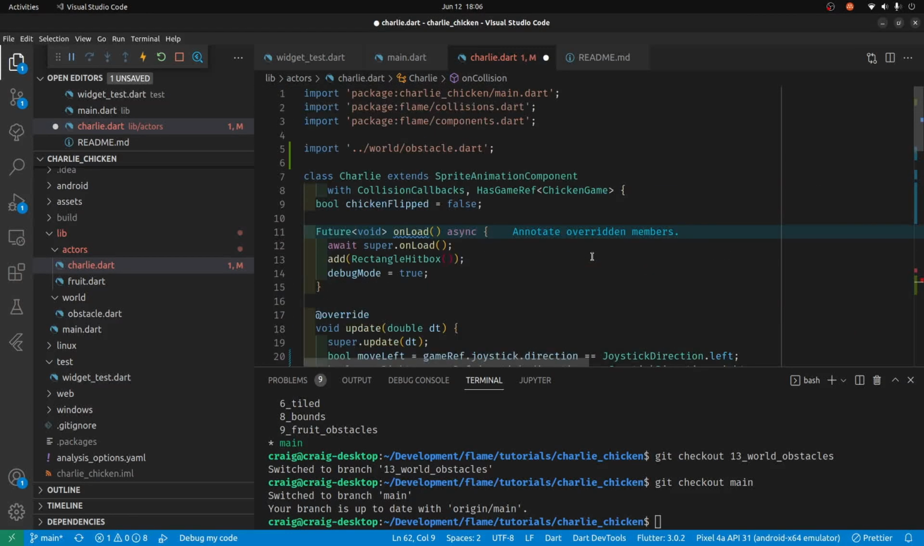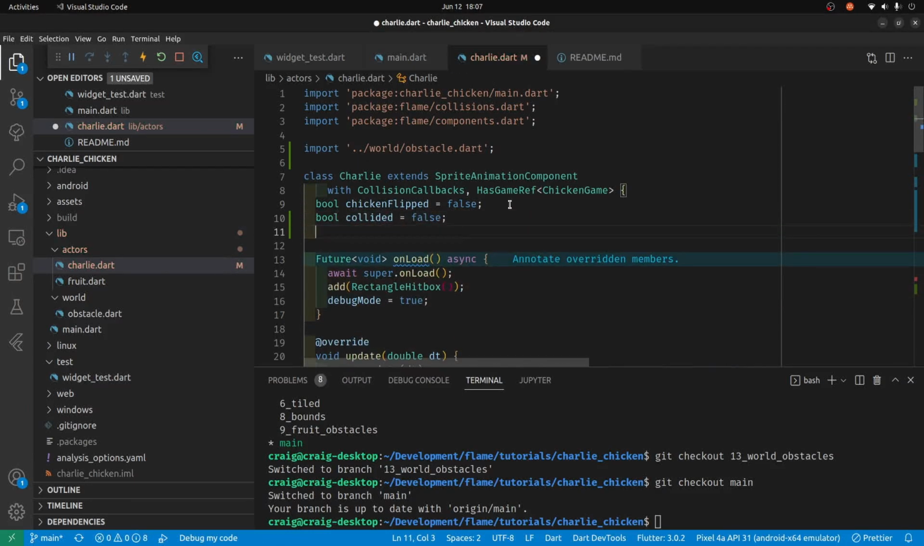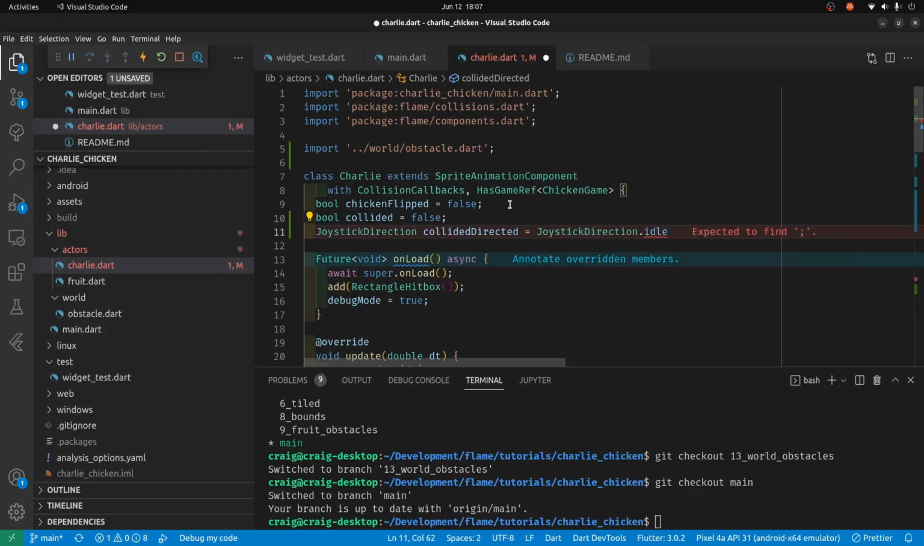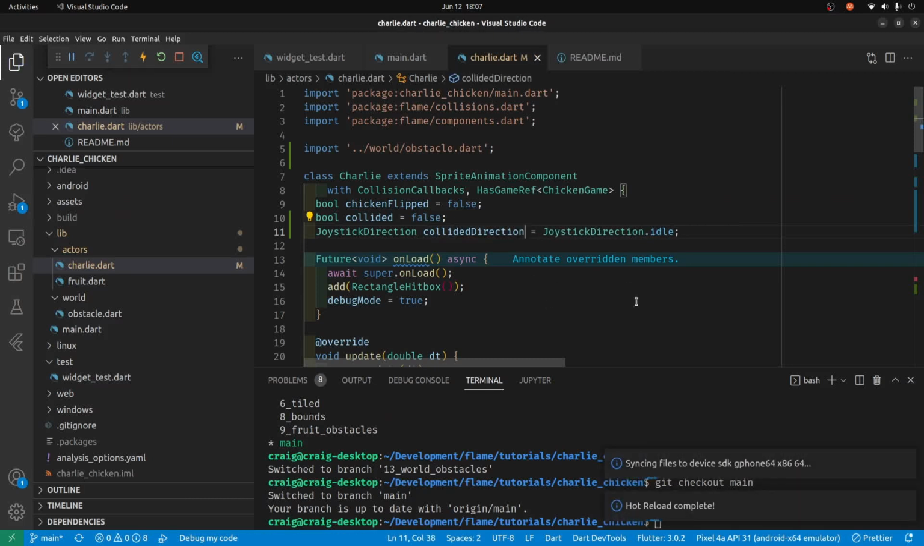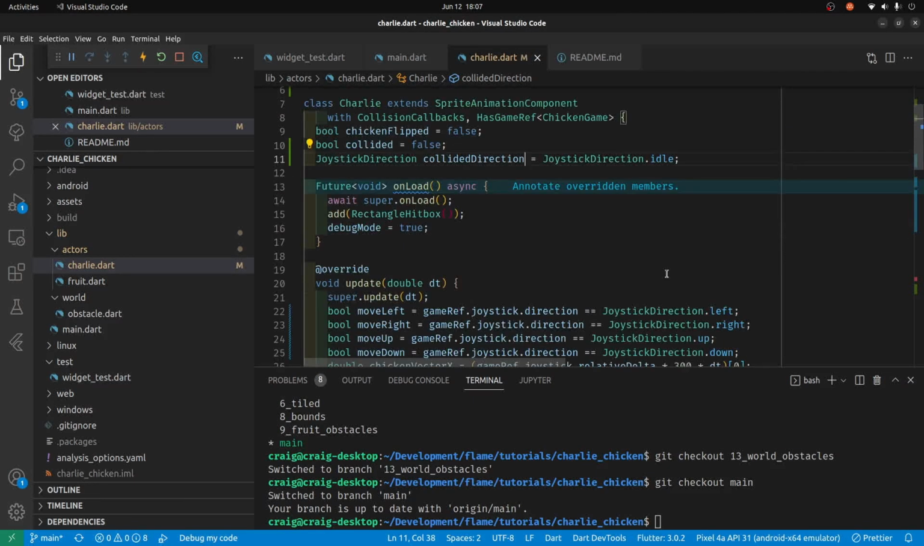Let's see. Okay, let's create it right here. Since I'm up here, there's also this joystick direction. We're going to record the collided direction. Initially, we'll just set it to idle because there's no collision initially, so I'm just using this joystick direction dot idle for the collided direction, because I'm only checking for left, right, up, or down. So this collided direction here, dot idle, is kind of a safe, it means that it can move.